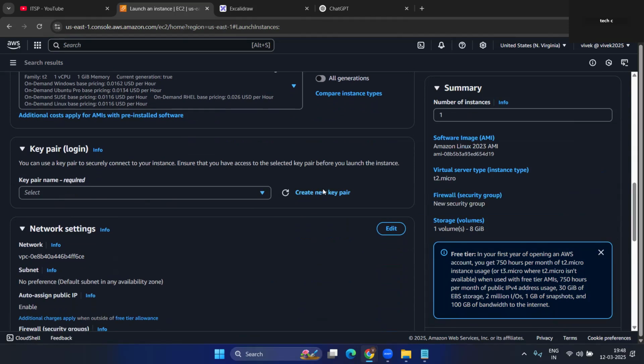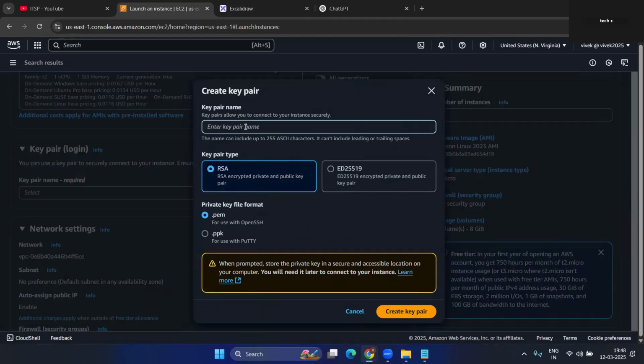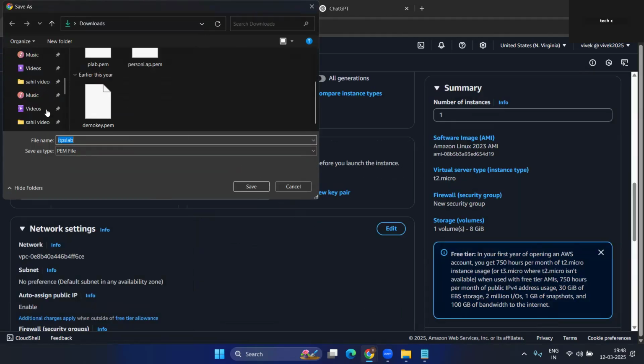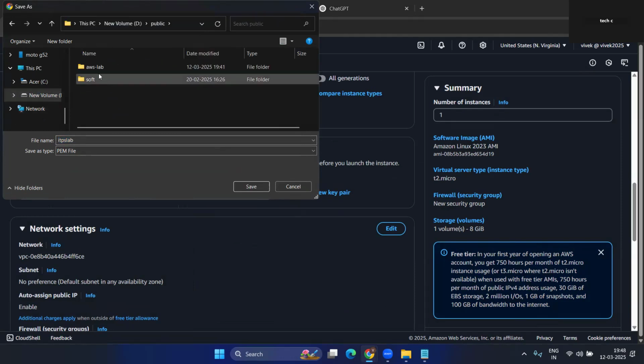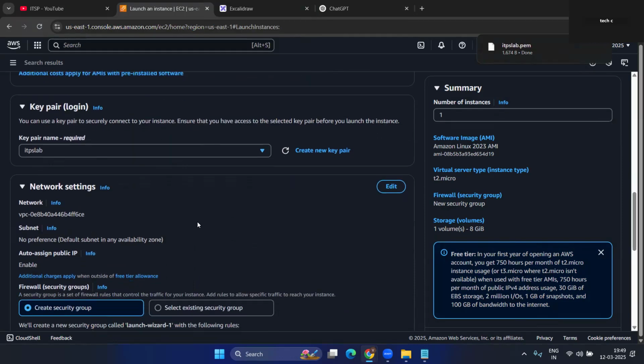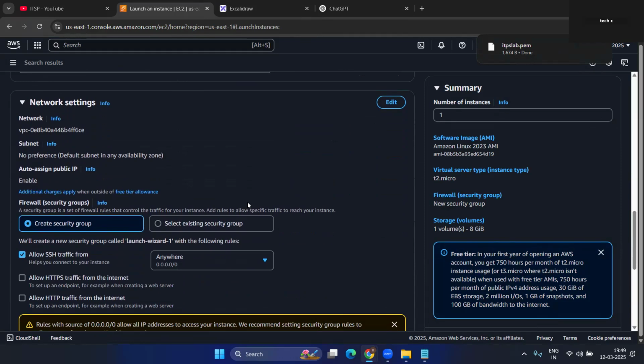So select a key pair, create a key pair. Now we need to put the name ITSP lab, and this will be created. We need to save it here, in the private and the public lab. Yeah, save this. As for the networking part, I will prepare one more session for that.